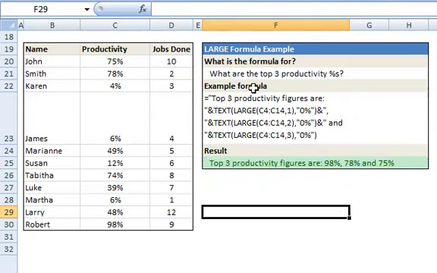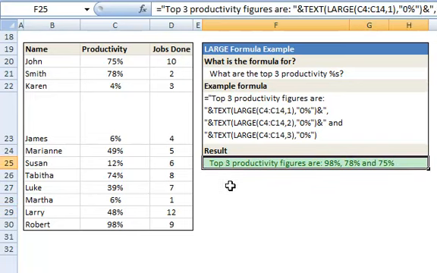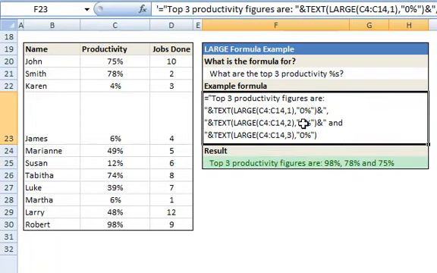So in this example, the problem is what are the top 3 productivity percentages, and the answer you want to see is something like this. Top 3 productivity figures are 98%, 78% and 75%. In order to get that result, you need to write a formula that goes something like this. The top 3 productivity figures are, that is a static text, so I'm putting that in the double quotes.